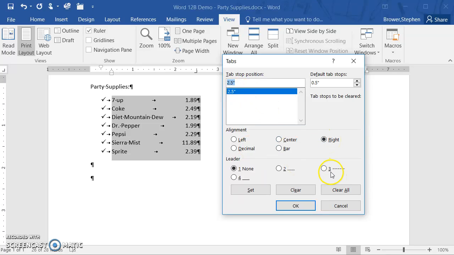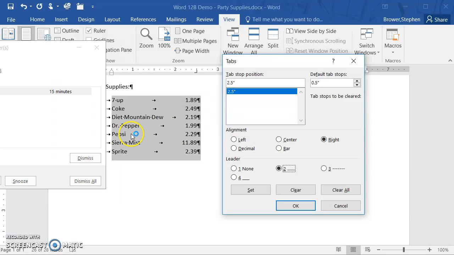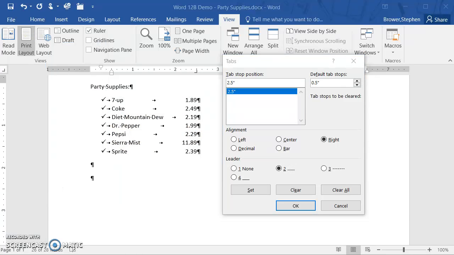Well, one thing I can do, and actually I don't know if I'm picking the same one as the book, I think it's this one right here. It'll put dots in between these items. So it's kind of like, is Pepsi $1.99 or is it $2.29, by having these dots? So let's do, let me set this and then say OK.